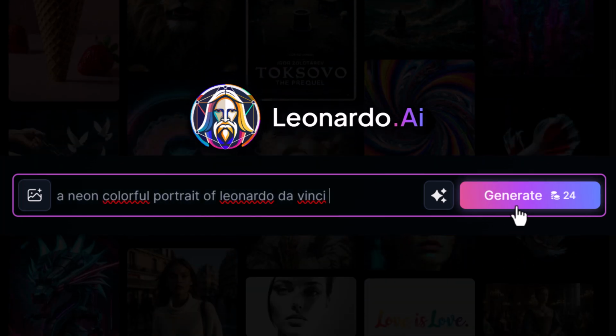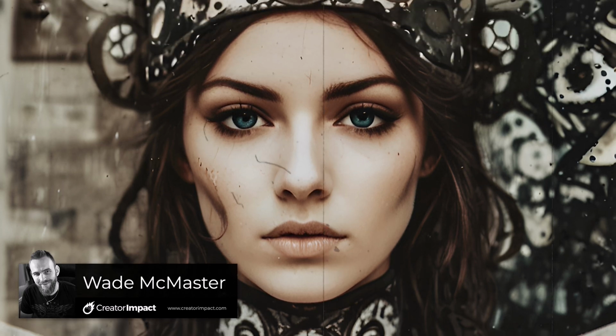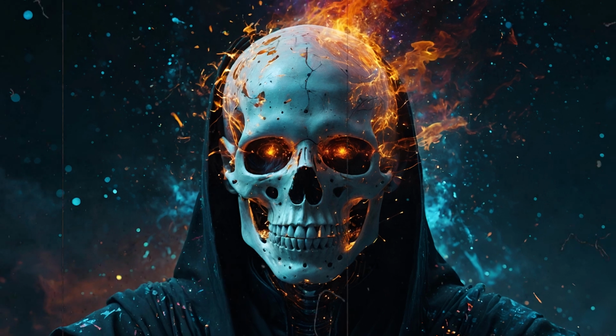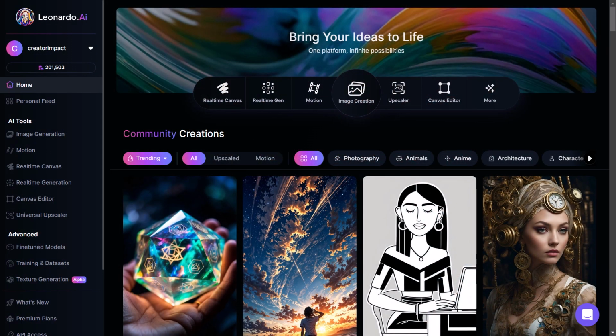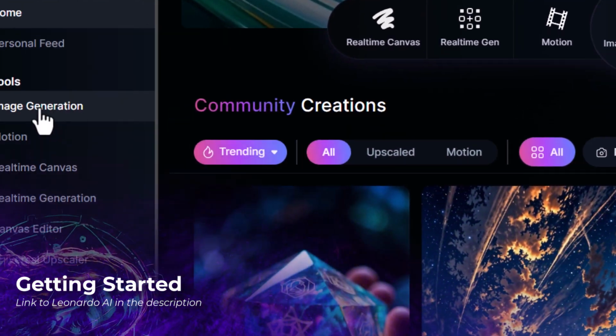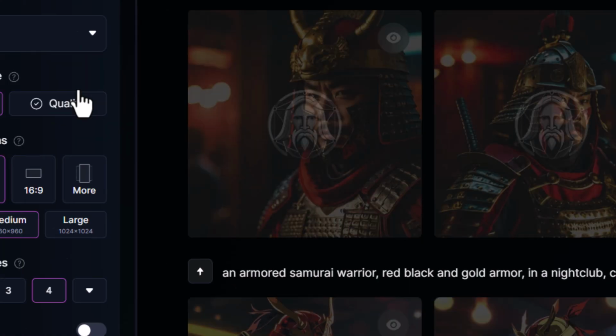Today we're going to explore Leonardo AI's image creation / image generation feature, so we can start learning how to create some really excellent looking AI art. So when you log into Leonardo AI, there's two ways you can go about getting into the image generator. There's image creation here on the home page, or image generation here on the left menu. So I'm going to click on that.